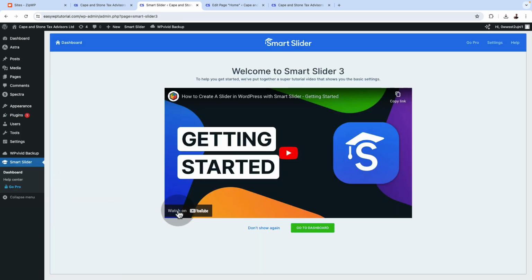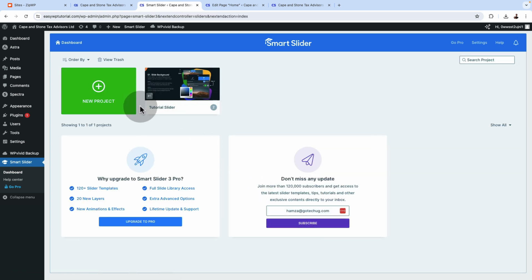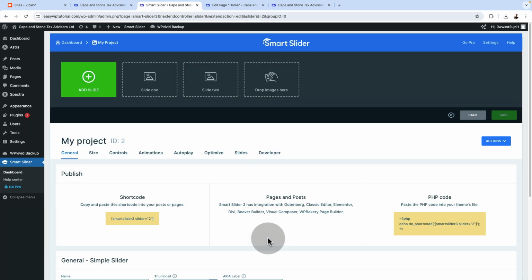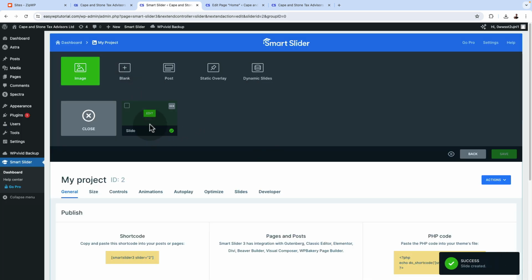Go to the dashboard. I don't want to see this again. I just want to start creating my sliders. I'll say create a new project, and it's going to be a width of 1200 pixels by 800 pixels. And it's going to be a full width slider. So I'll say create. I'll say it's going to be a blank slide.